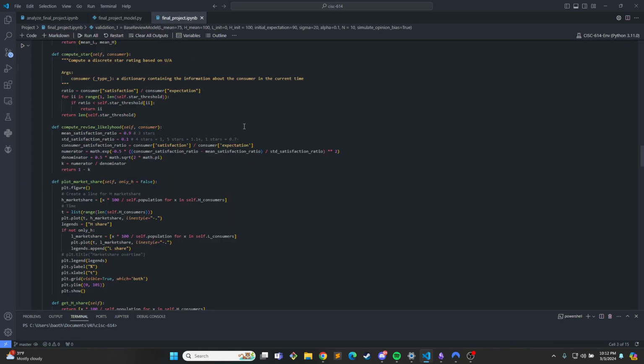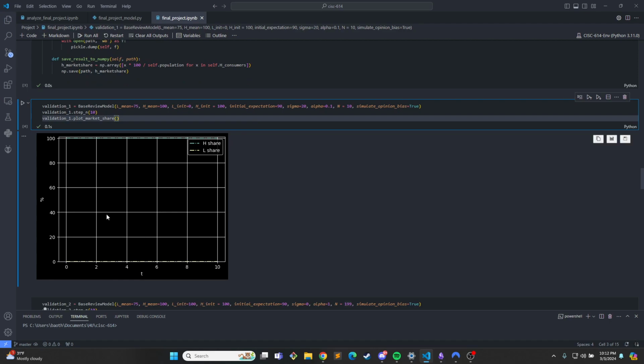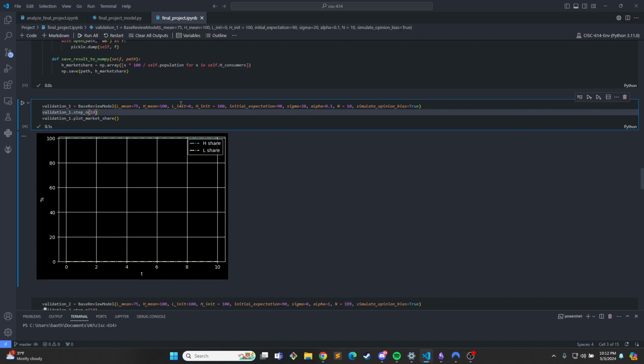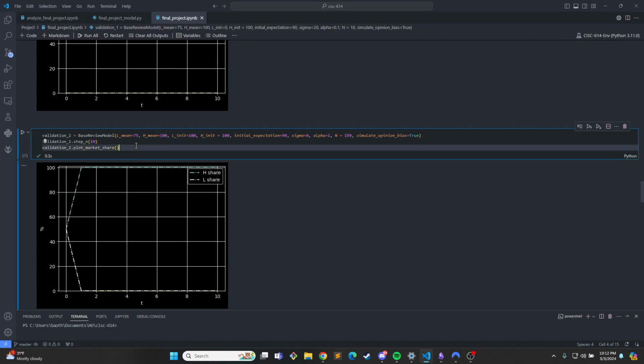So that's that. Here we can see the first validation. In this validation, we start out with no people using the lower quality product. One of the assumptions of the model is that we must see reviews from both products, so because no one is using a low quality product, no one is going to switch. This is confirmed here.